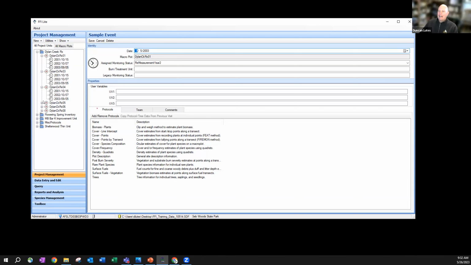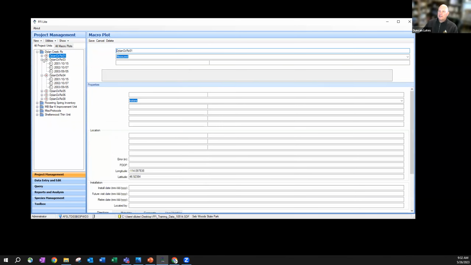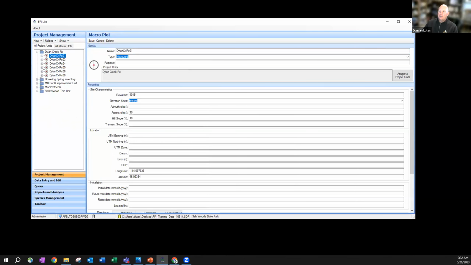So I think this might be a little bit small on your screen, some of the text. It's not too important that you can see everything. Mostly I just wanted to show the layout so you can see what the database looks like. When you open FFI, you come right into this project management part of the application, and there's data entry and edit, query tool, reports and analysis down here in the lower left.